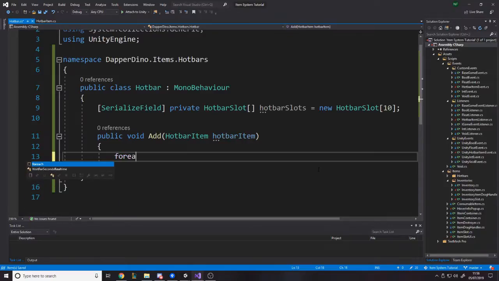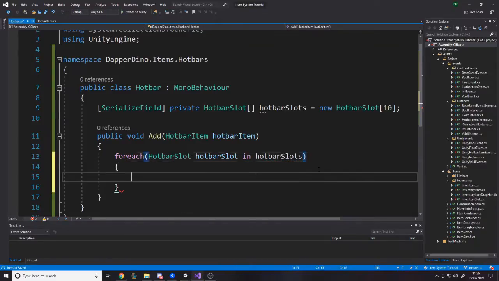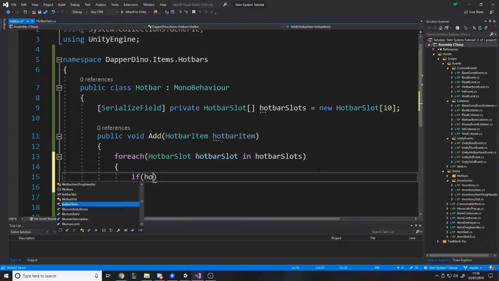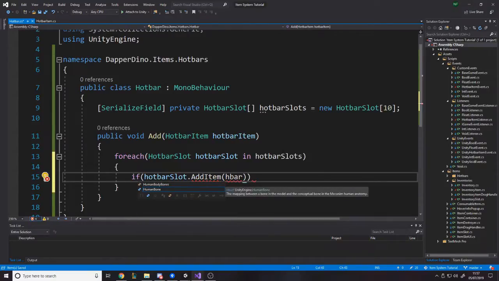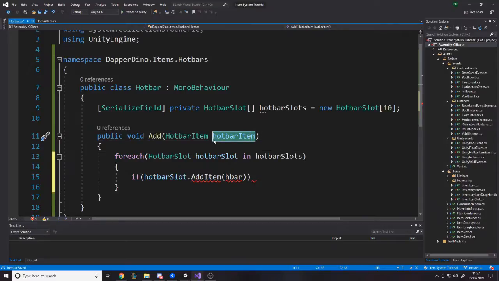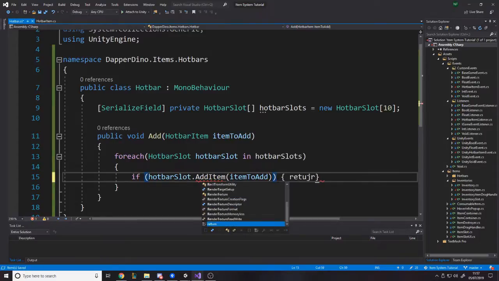And it'll just basically say, for each hotbar slot in the hotbar slots, if hotbarSlot.AddItem, which we haven't made yet, but we'll write it, this hotbar item, we'll call this item to add. So if we successfully add the item to add, then we'll return.